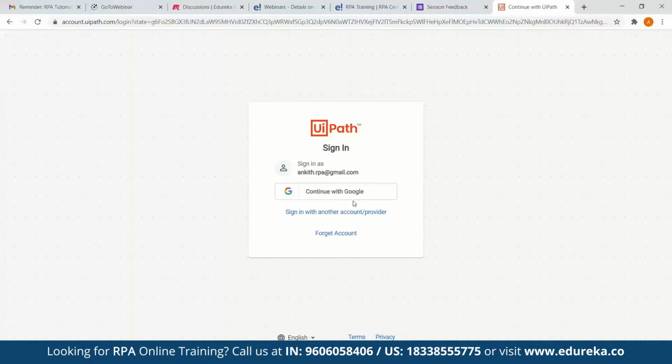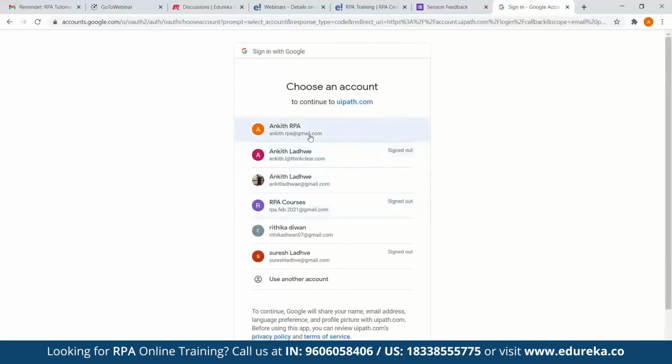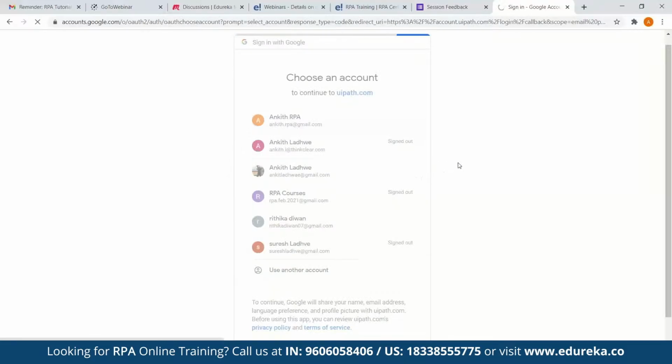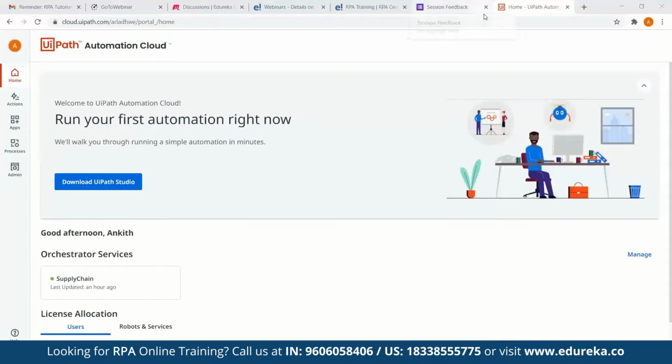To your email ID, information will be sent, or else you can continue with your Google account as well. When you sign in to your account, you will land on the home page, and in the home page you will see an icon to download UiPath. So let me just navigate. All right, so here is the page.